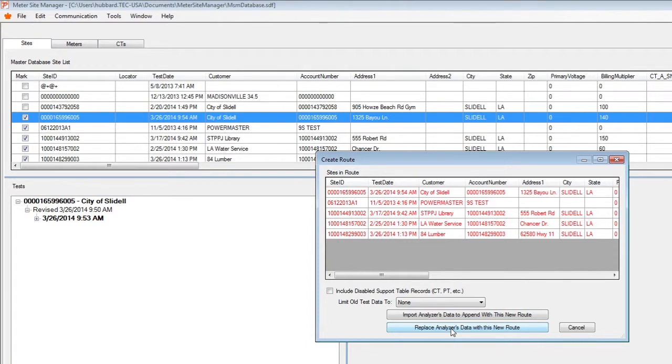Or if you had, say, sent this data down a minute ago and you forgot 2 sites, then you can go back and select those 2 sites, import Analyzer's data to append to this new route, and everything will go down together.